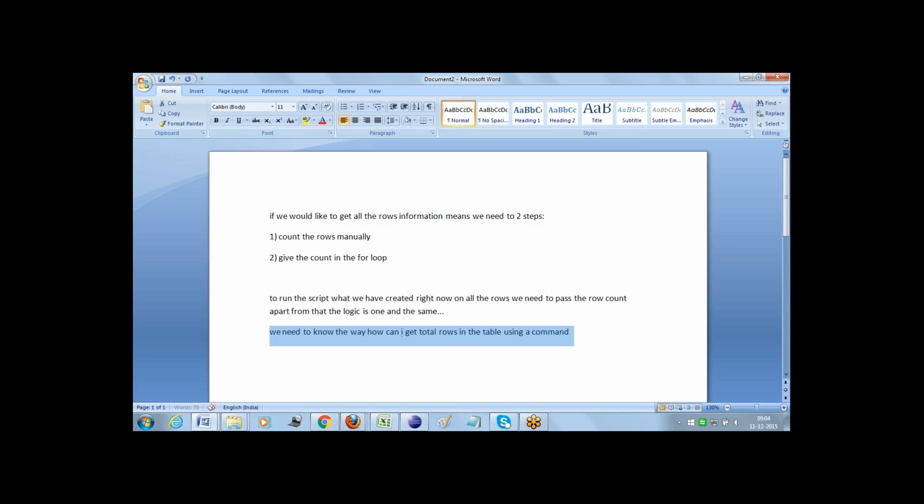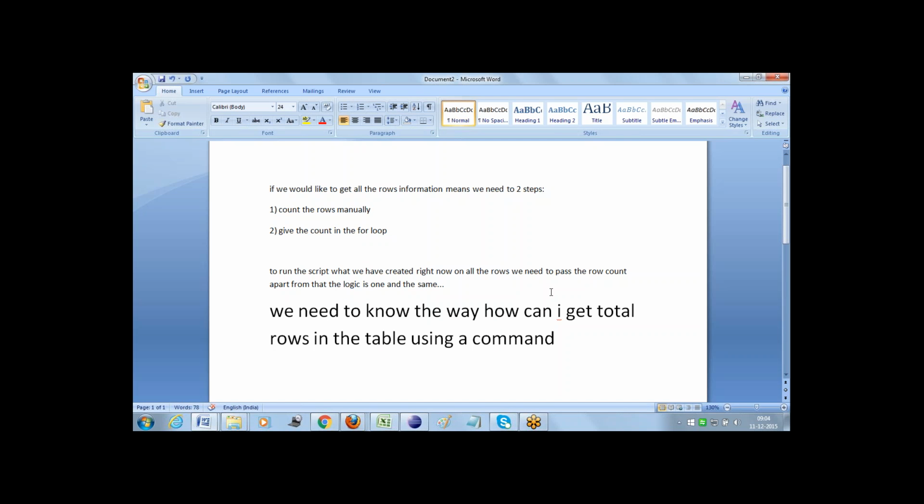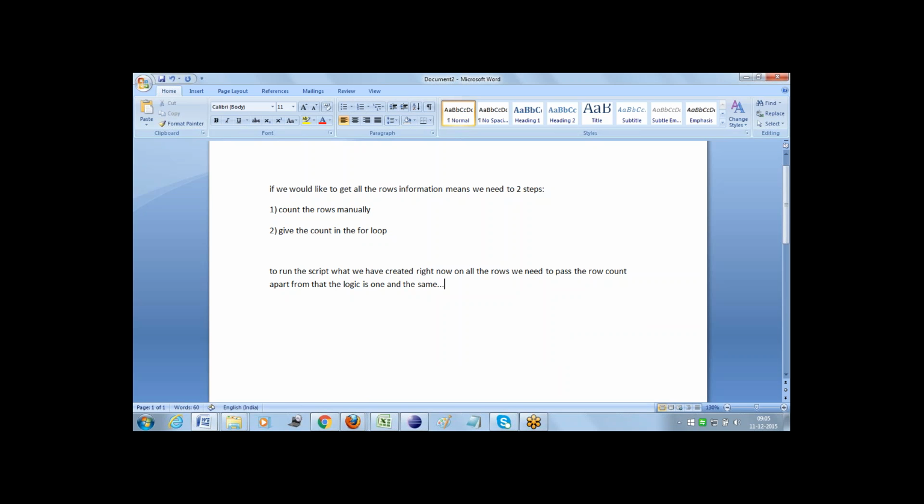If I know this information, that would be really helpful for me. The reason is the same script will work for the entire table, whether there are at least 5 rows, or 200 rows, or 150 rows. If we get a value using a program, automatically based on whatever table got displayed, it needs to get the information. That's how we need to write down the logic.